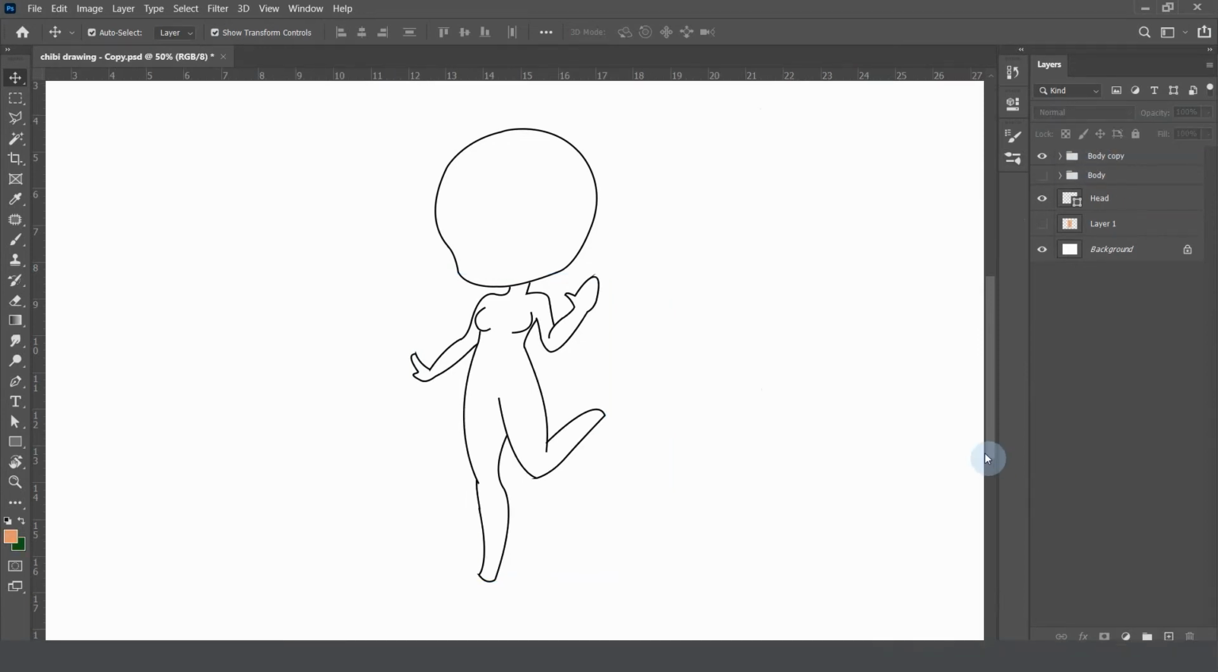Alright, so now it's time to color the body. I'm going to start with the head. Before I start with the head, I'm just going to duplicate it and make a new copy.